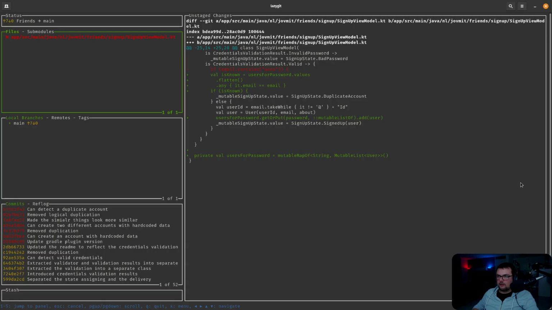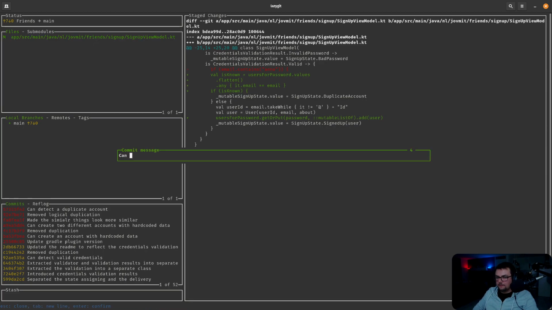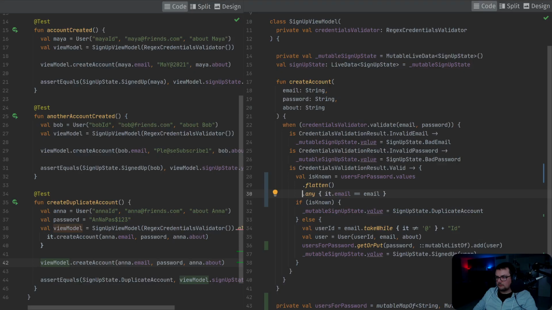That's cool. And what I can do right now is check the commit. And how to name this... maybe: introduced a collection to keep the created accounts, created users. Okay.